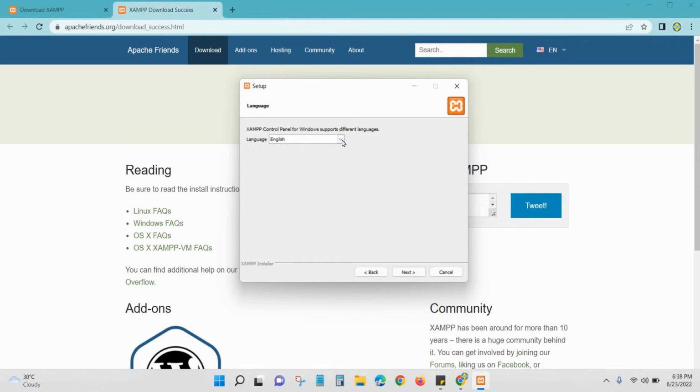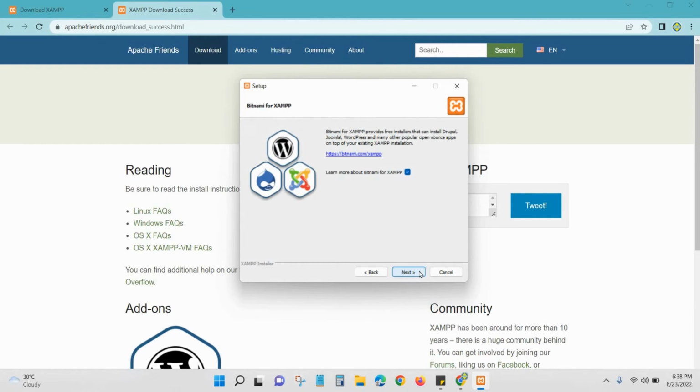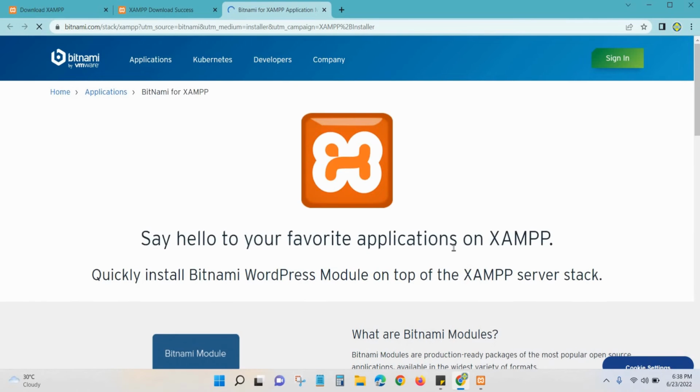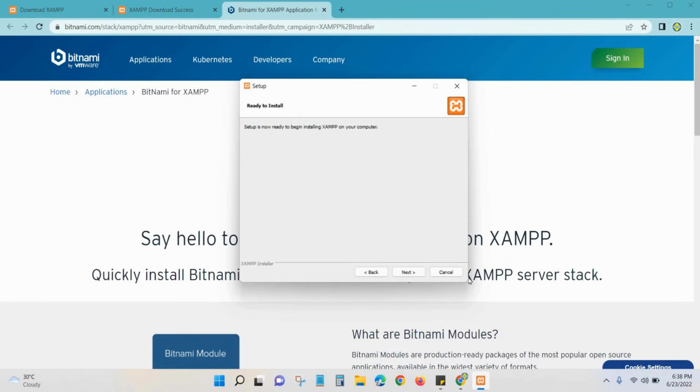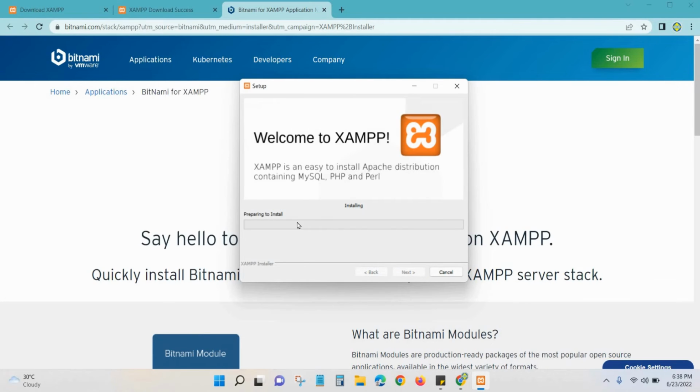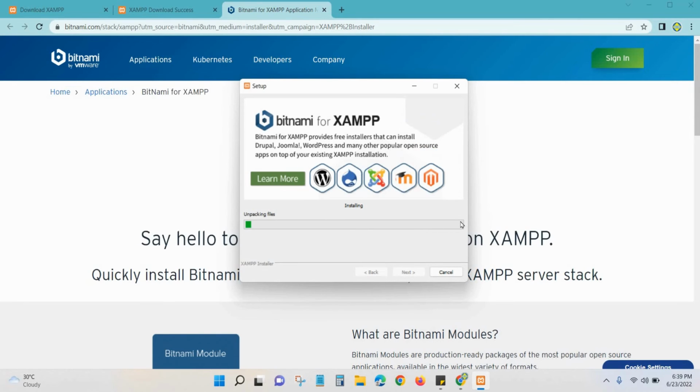I will just keep the default, and you can also choose the language. I will keep it default in English. Then next. Okay, so now click next and it will be preparing for installation and unpacking some files. It will take a while to complete the installation, so let's wait for that.